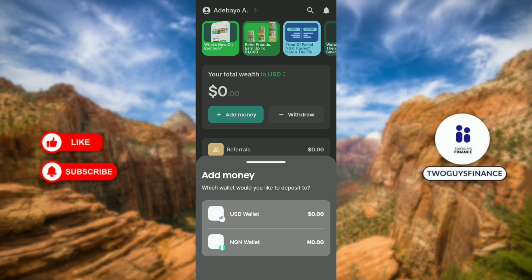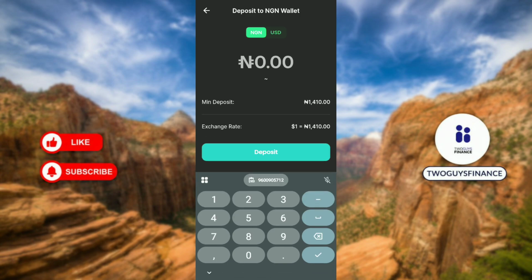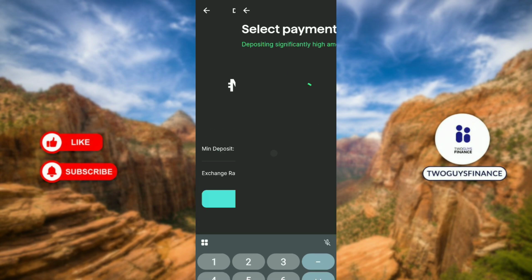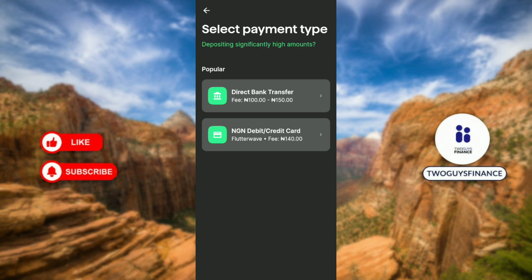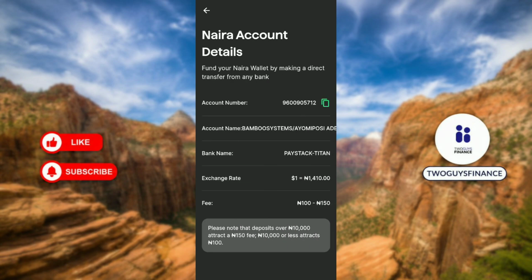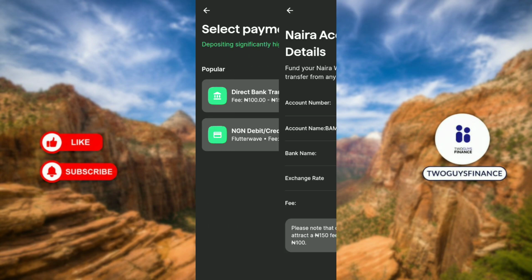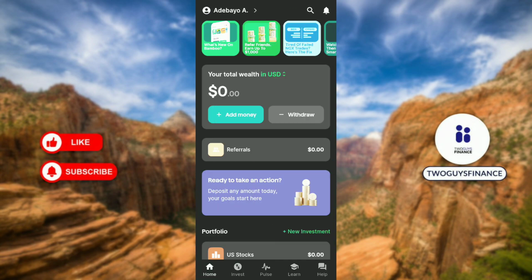If you are funding it through the Nigeria wallet, you click on Nigeria wallet, click on the amount you want to deposit. Then click on deposit and select the payment type, be it direct bank transfer or Nigeria debit or credit card. You can either choose the two by clicking on direct bank transfer, then click on copy the account number. Then you move back to your Nigeria bank app and input the account number, make the payment, and your money will be sitting inside your Nigeria account.